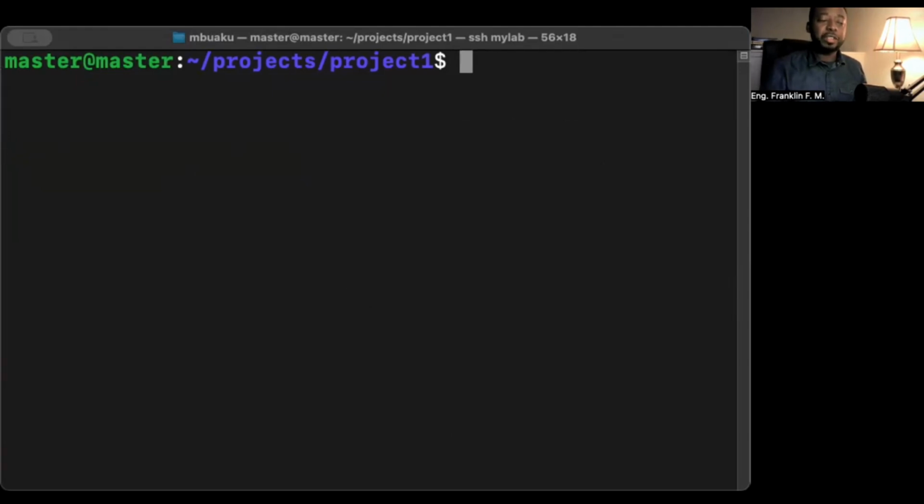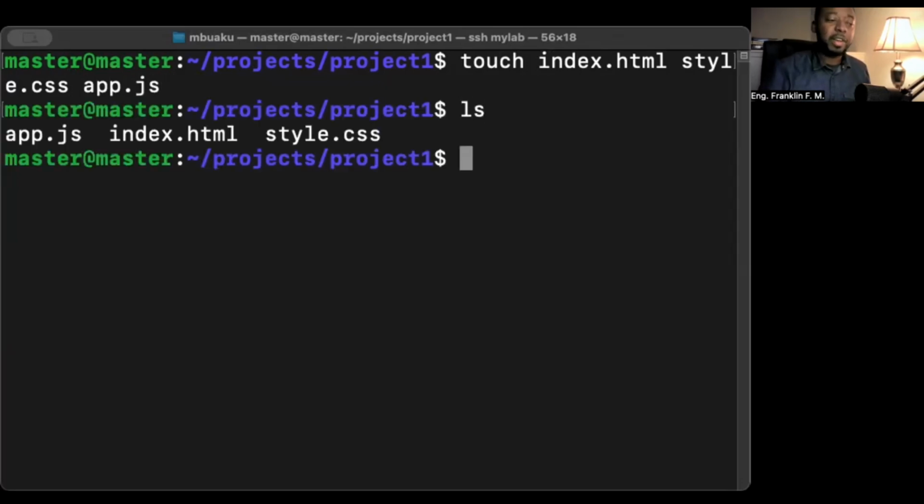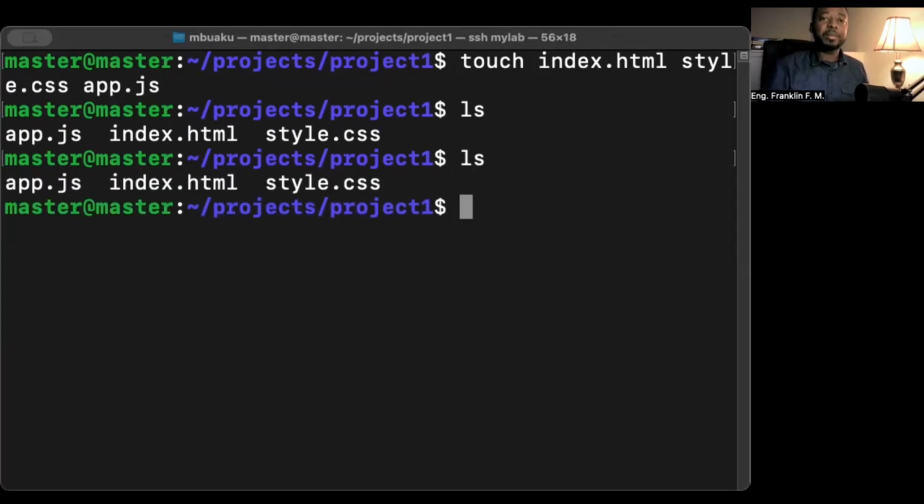Okay, if you have done it, this is how you're supposed to do it. touch index.html, style.css, app.js, ls. So you have the files created. You can confirm your directory structure by using the ls command, or you can install the tree utility to be able to see.